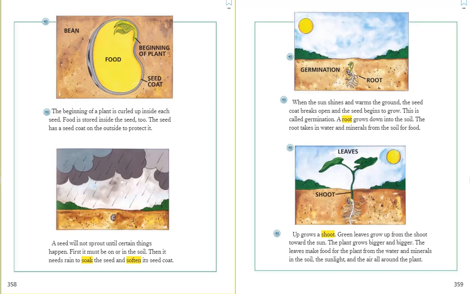The root takes in water and minerals from the soil for food. So this shows the shoot, that's this part, and the leaves. Up grows a shoot. Green leaves grow up from the shoot toward the sun. The plant grows bigger and bigger. The leaves make food for the plant from the water and minerals in the soil, the sunlight, and the air all around the plant.